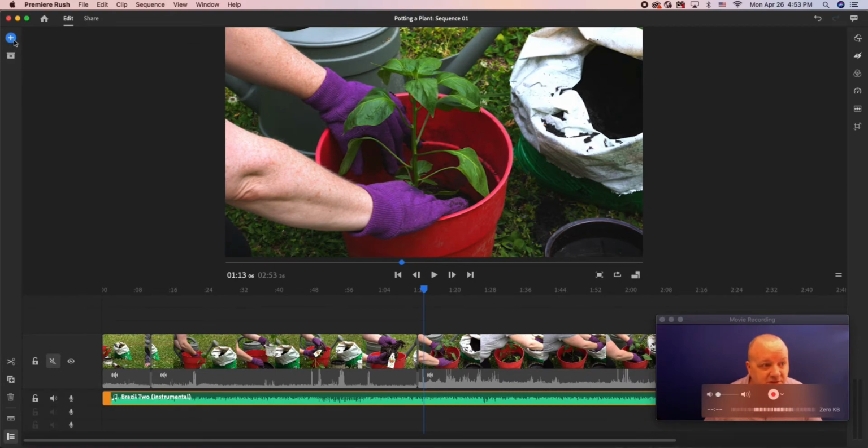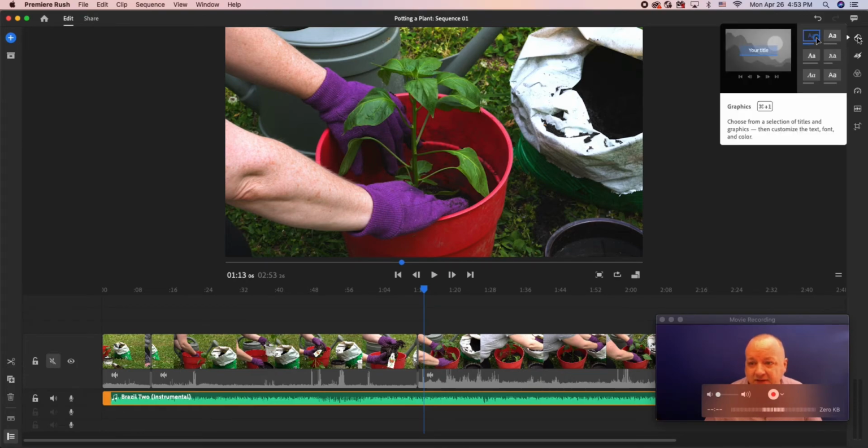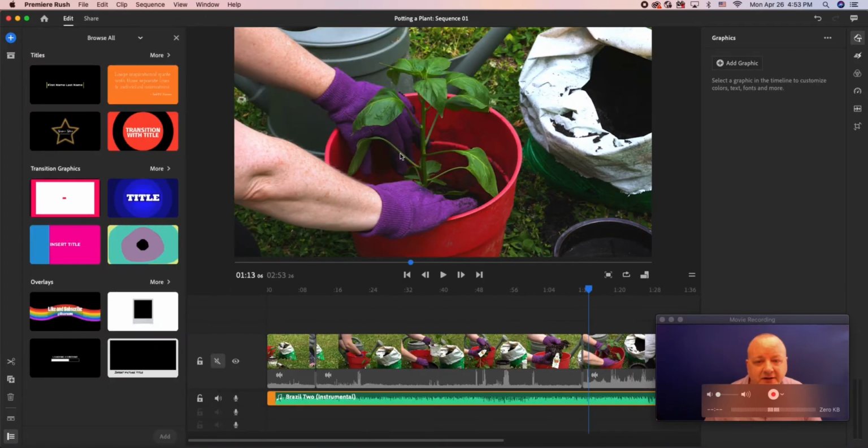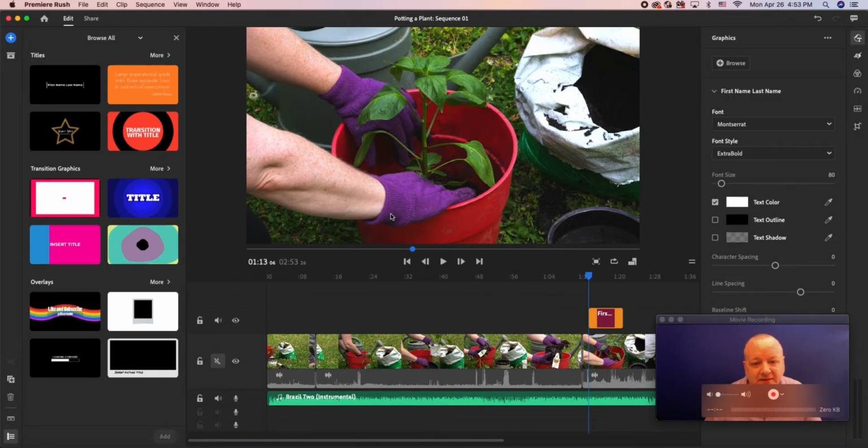You can get to titles from both add media as well as the little title icon over here. It's the graphics icon. It looks like a little globe with a T on it for text. But then you can add all kinds of graphics. This one takes a second to load in. Whenever you add a new graphic, that's going to take a second.